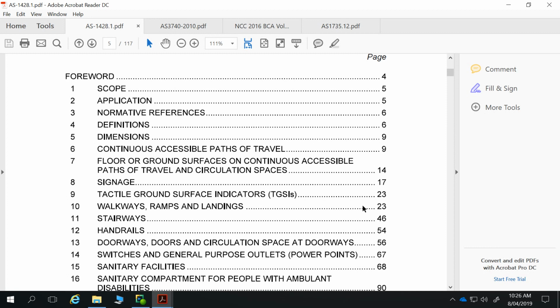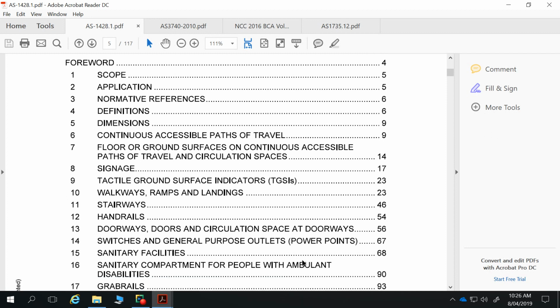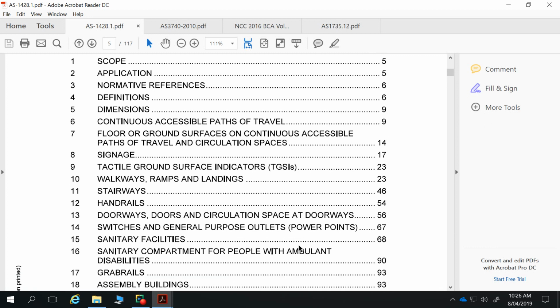Also, once again, having a very quick look at stairways and doors and circulation at doorways. Then the important one, having a look at the sanitary facilities, and then the sanitary compartment for people with ambulant disabilities. So down on page 90.